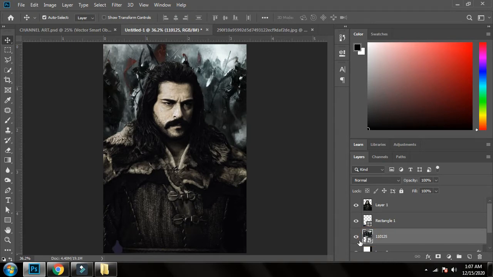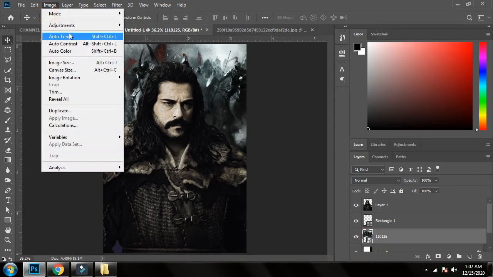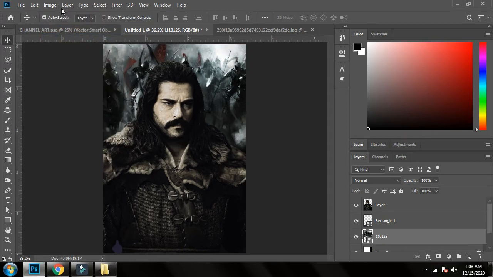So now I will give some adjustment to the background too. First of all, auto tone, image auto contrast, and image auto color. So there it's looking good. I will not do anything else.